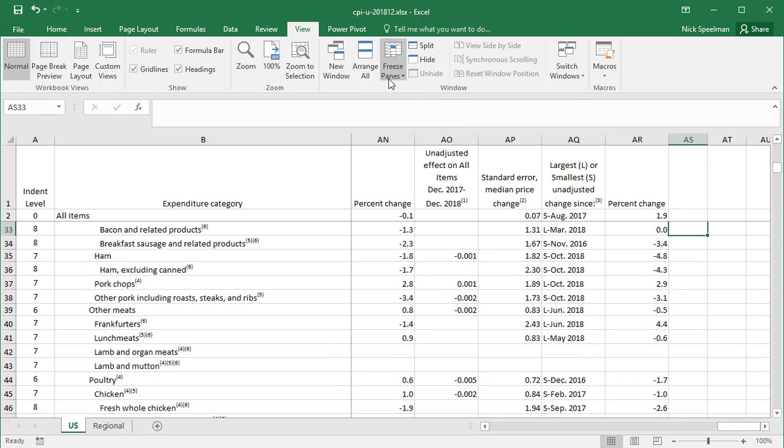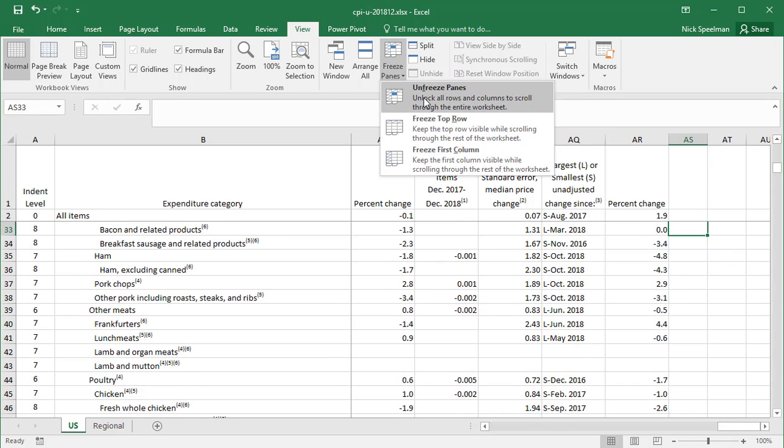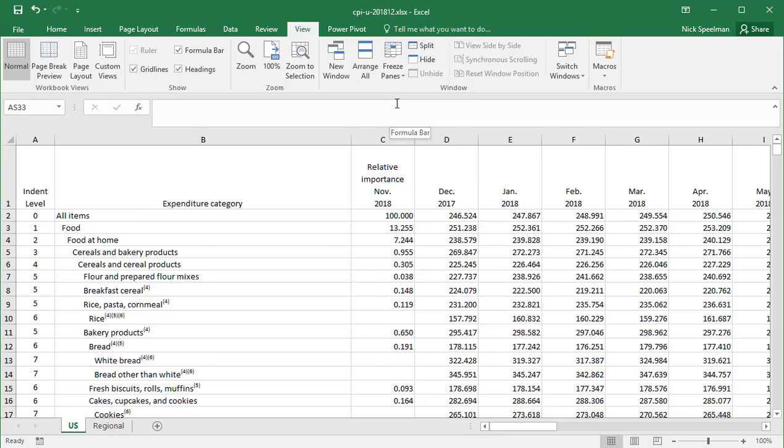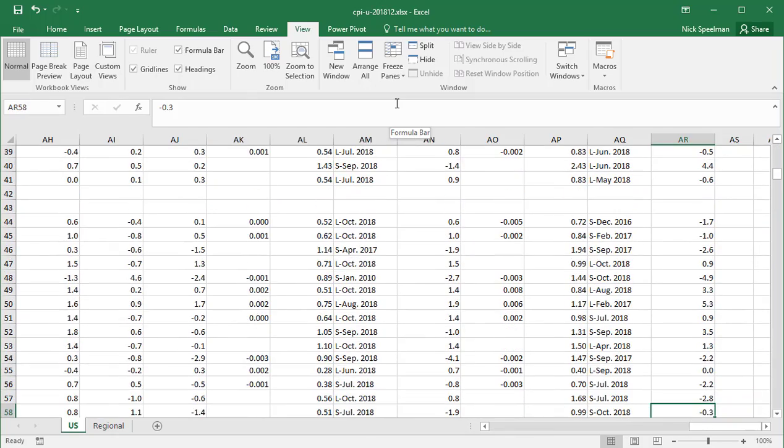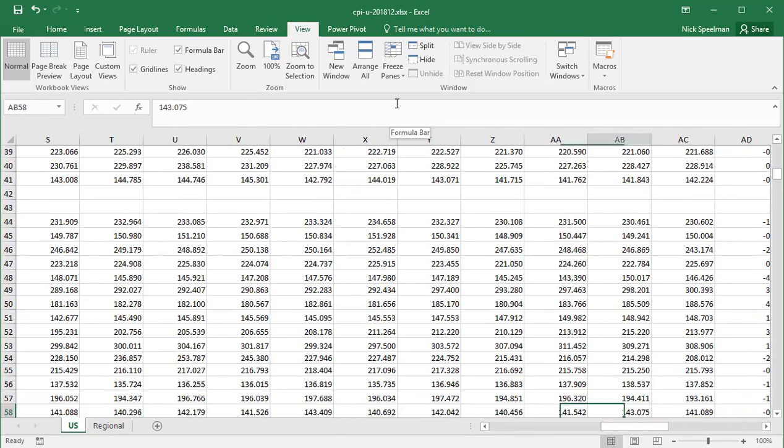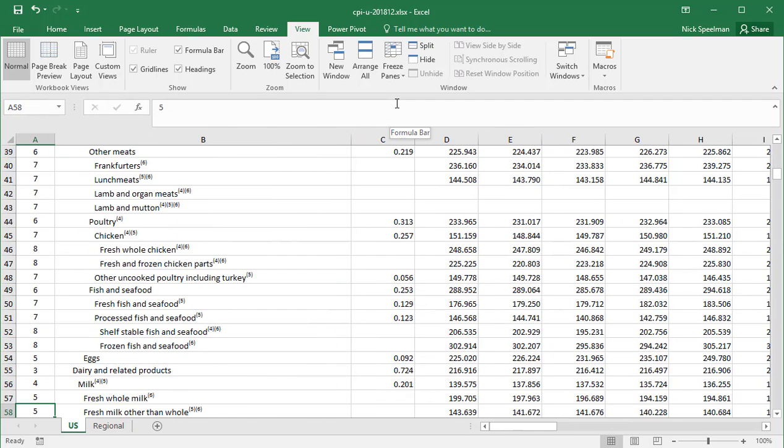And that's it. And then when you're done, if you want to go back to normal, you just go to Unfreeze Panes, and now we're back to how we were. As I scroll down, I lose my header. As I scroll right and left, I lose my first two columns that show me the categories. And that's it.